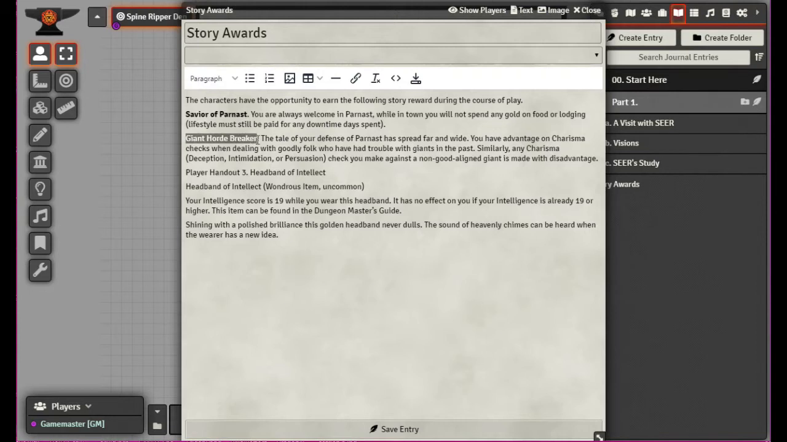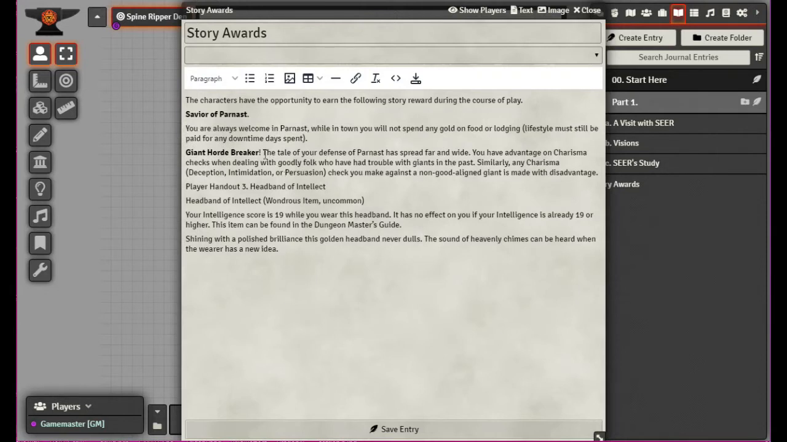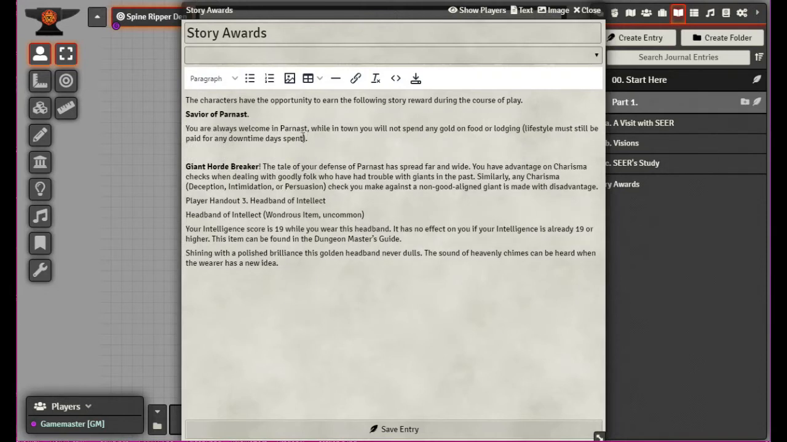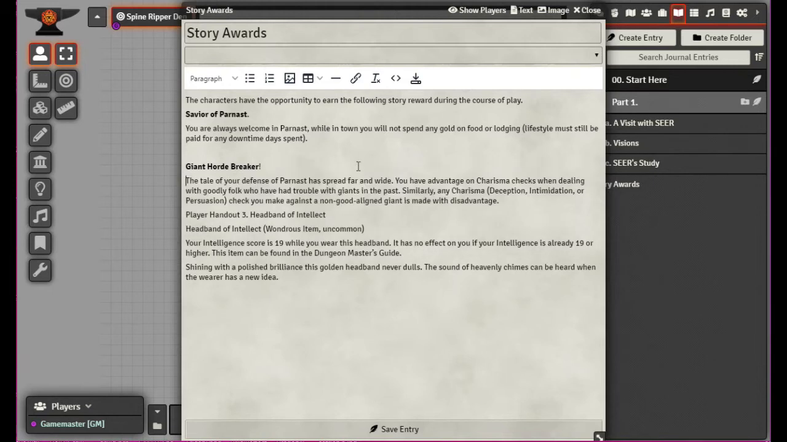Then we have this one right here, the Giant Horde Breaker. And I thought this had more information on that. So let's go ahead. We're going to hit enter here just so it looks a little nicer. Maybe a second carriage return there. And do that. Let's see. It looks like it goes all the way to the word disadvantage. So that's there.